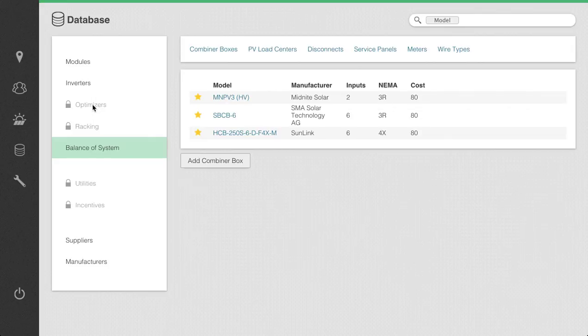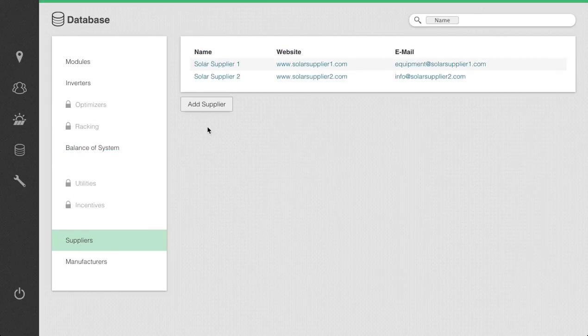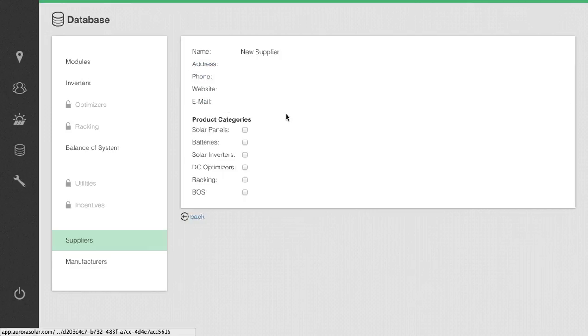Next, I'm going to show you another very special feature of Aurora, and that is the ability to specify prices in your database. The first thing you need to do is set up a supplier. So I'm going to add a supplier here, and we're going to call this Solar Supplier 3. And we're going to input an address for him. This is a random address. Actually, these are our offices. Please feel free to stop by at any time if you're in the area.